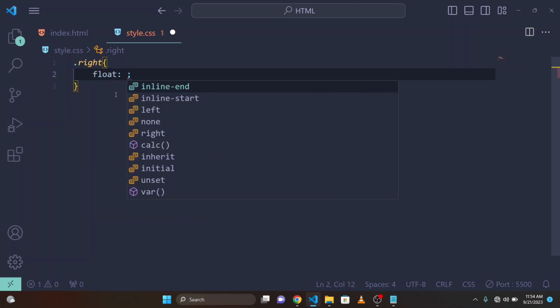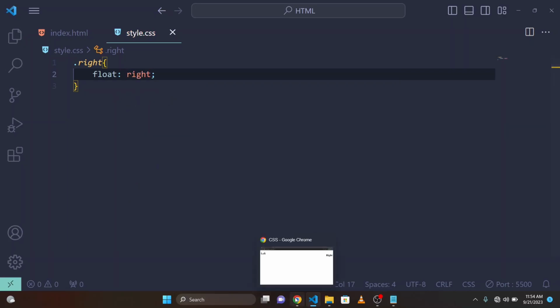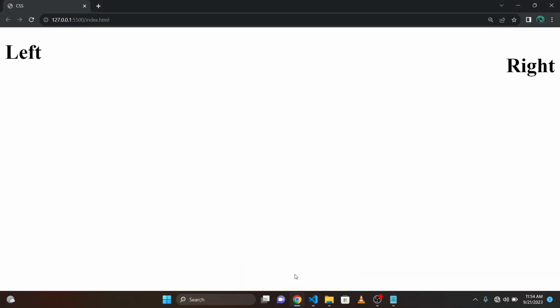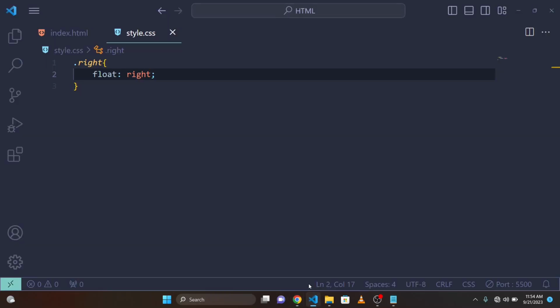So let's do the float. You can give a float of inline-start, inline-end, left, right, and none. So if I go to right, and I save this, you can see this goes to the right, and this is on the left. Alright, so that's how the float works. It's not anything amazing. You can just float something to left and right.